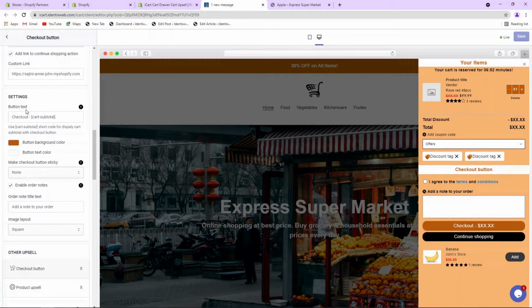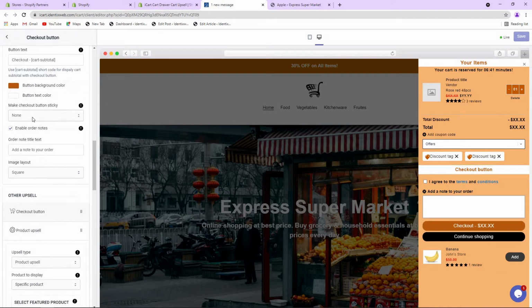Now next option is checkout button text, that is the text of this button. And if you want to change the button background color and text color, then you can use these two color palettes. Now next option is make checkout button sticky. You can select the position of the checkout button wherever you want in the cart drawer.